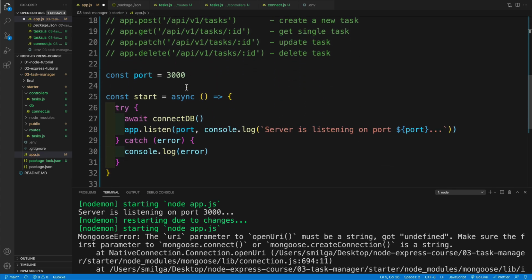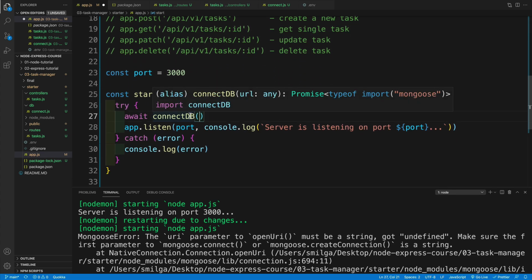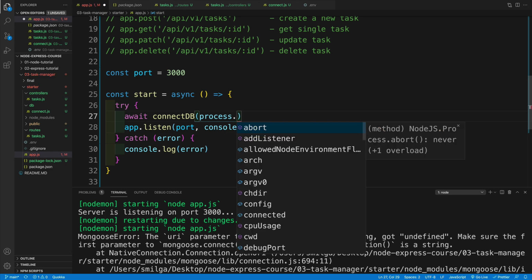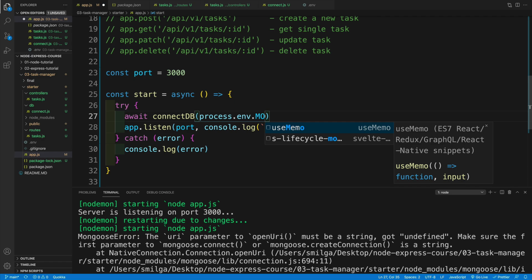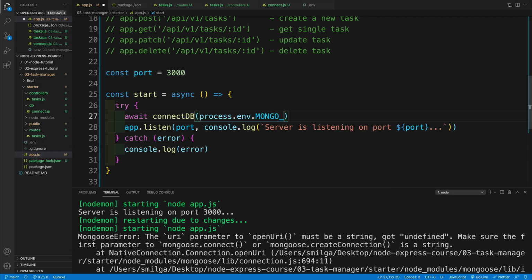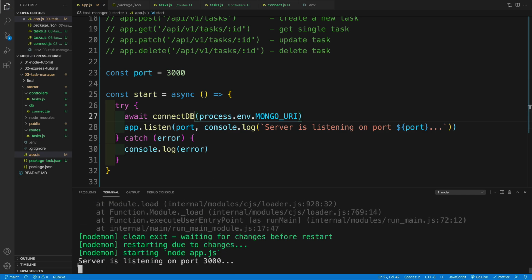So now if we keep on scrolling where we have the connect DB, we want to go with process.env. And remember, that was one of those global variables. We go with .env, and then we go with Mongo or whatever the name for your variable is. In my case, that is Mongo URI, and we'll save it. And of course, we're back in business because I have server is listening on port 3000.